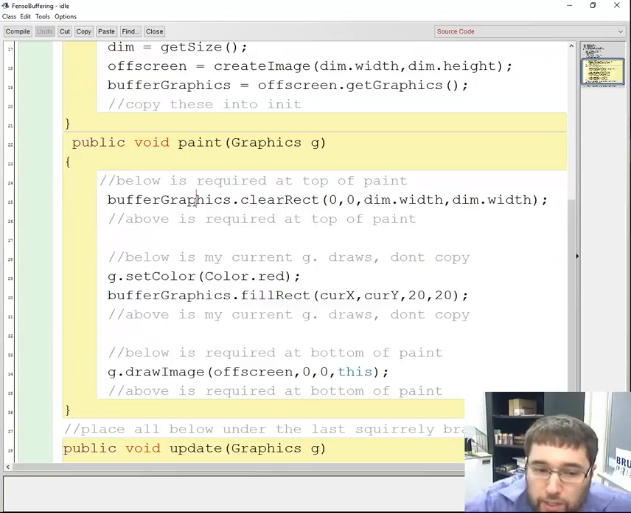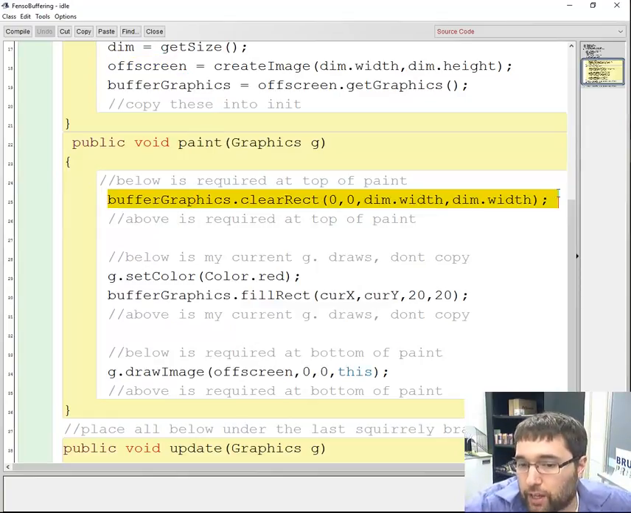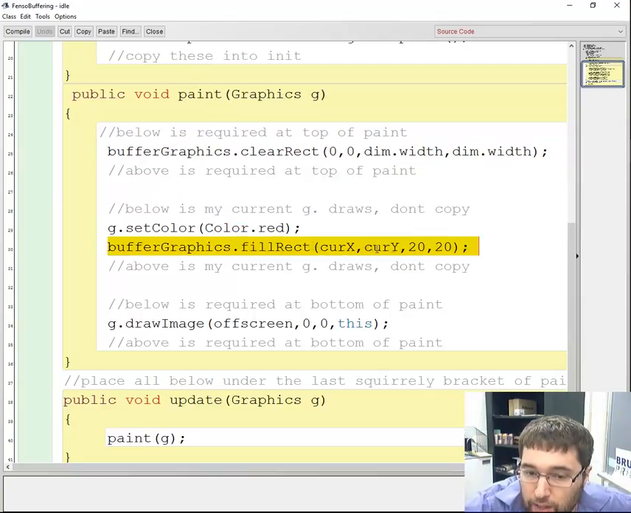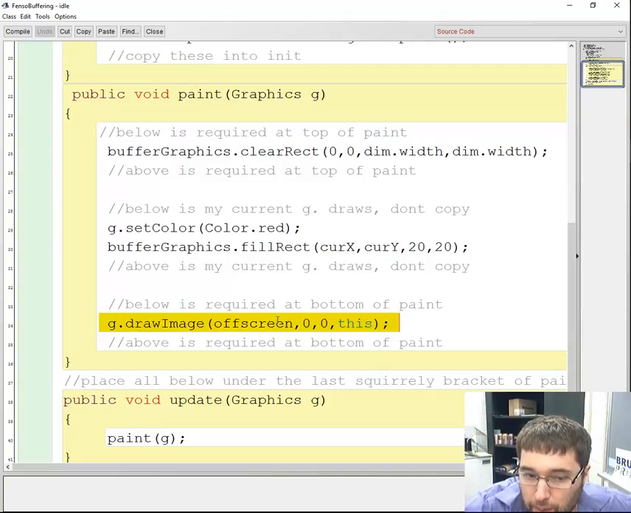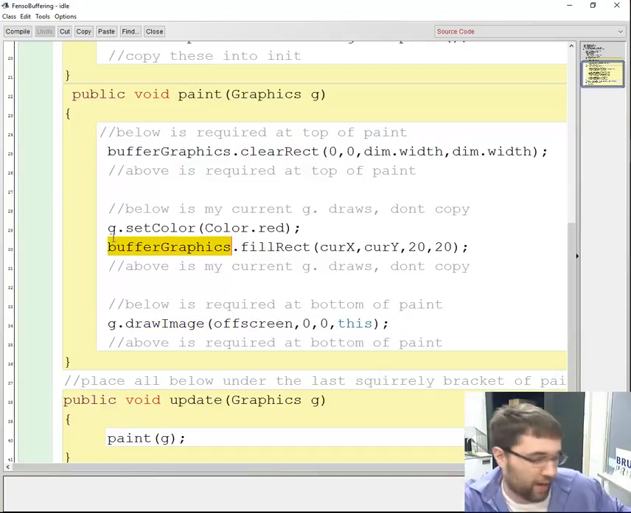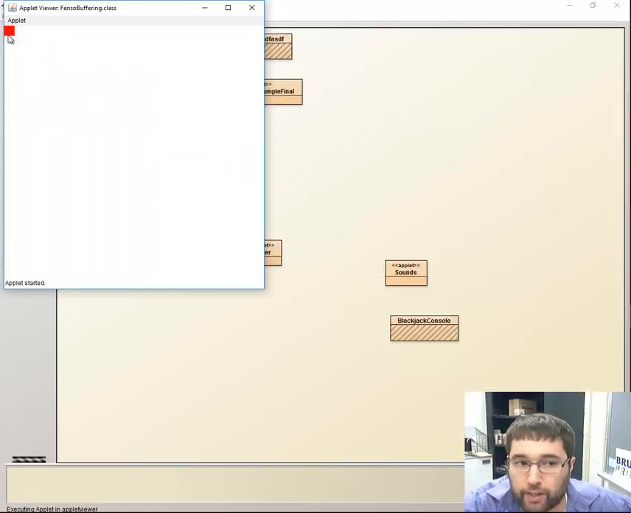So what we're doing here is we are first clearing the rectangle, which clears the background. Then we're setting the color of g, not bufferGraphics, to red. That's why when we run it, it was a black image. I'm drawing a rectangle at variable x, y, width, length. And then I'm drawing the image back to g. So when I run this program, I want you to see that it's a black rectangle. When I go back in here and change this to bufferGraphics instead of g, now it's red.